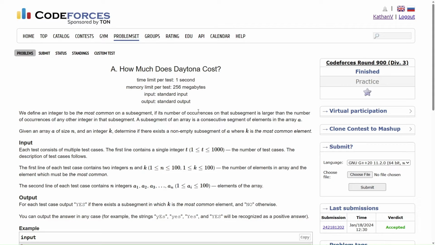We define an integer to be the most common on a subsegment if its number of occurrences on that subsegment is larger than any number of occurrences of any other integer in that subsegment. Now, what is a subsegment? A subsegment of an array is a consecutive segment of elements in the array A. So basically a subarray. So we call an integer most common in a subsegment when its frequency is larger than the number of occurrences of any other integer. So it's the most occurring element, then you call it the most common element.